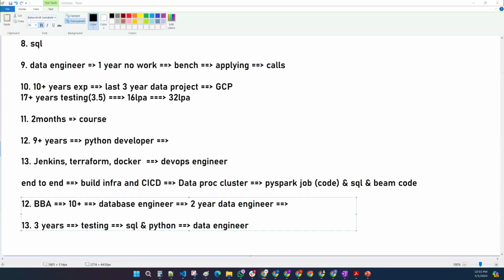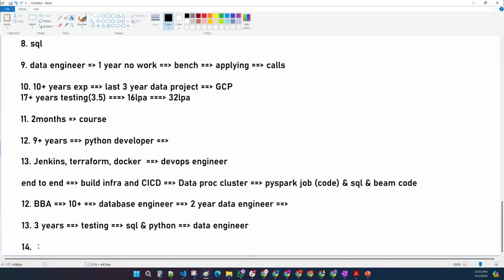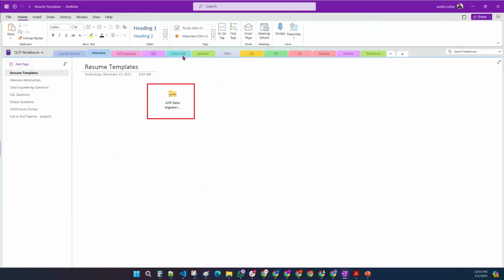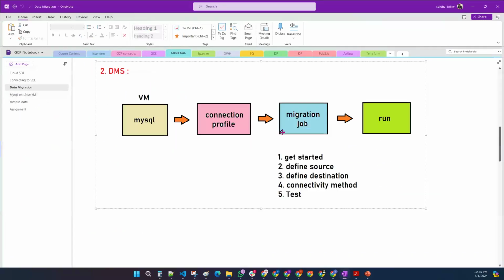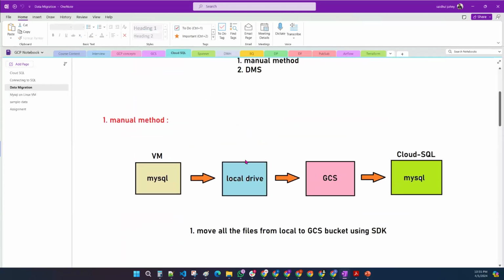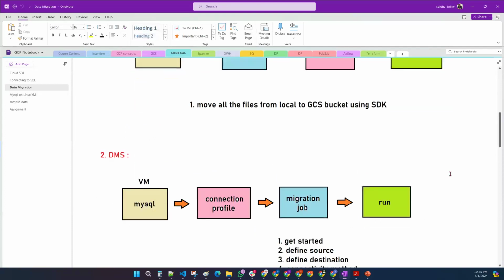So yes, we will be having two. I think one is already there, Cloud SQL. Here, a data migration project is there: MySQL to MySQL in Cloud SQL, MySQL to Cloud SQL data migration. Manual method is there, and the DMS automatic method is also there.